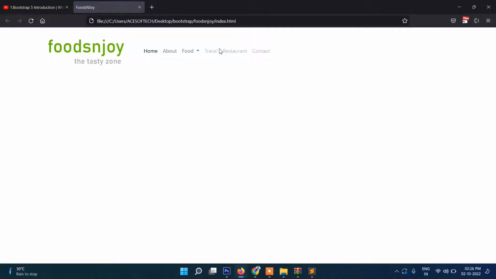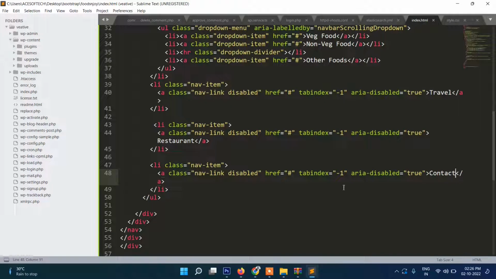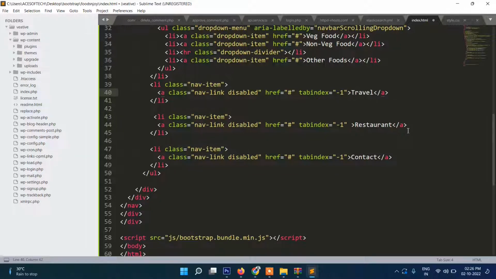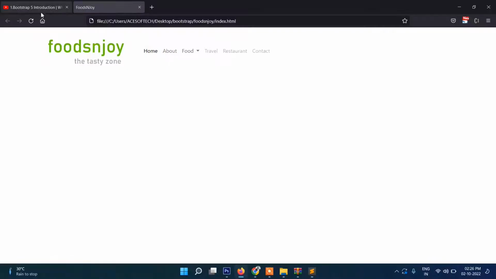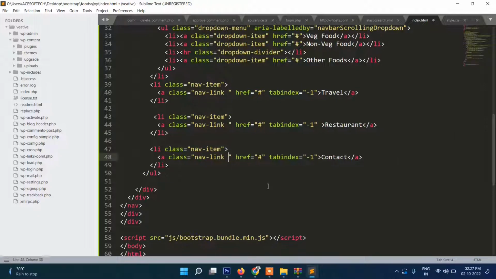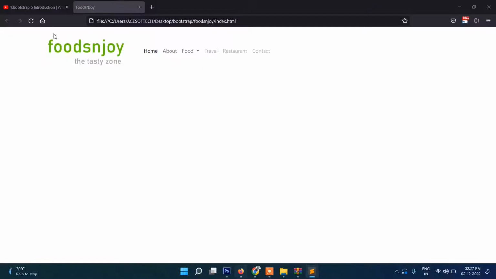It has different colors because the CSS is different here. Area disabled, true, so we will remove it. We don't need this actually. Area disabled, true. Refresh it, and also here disabled, class disabled, remove it. Now it is same like.